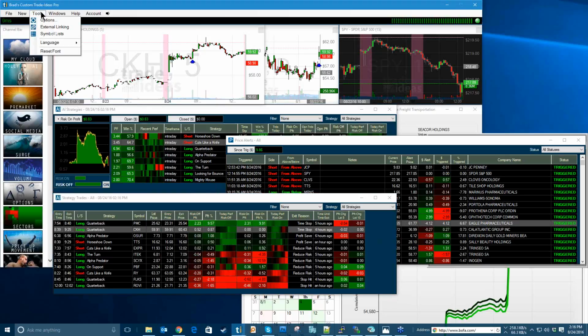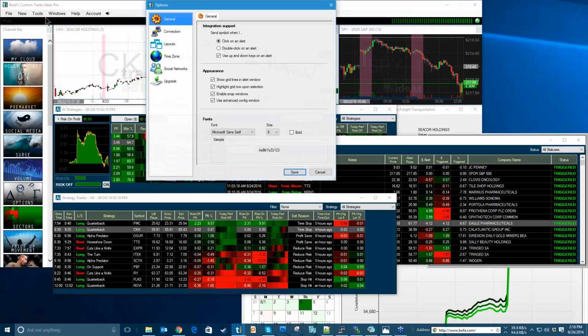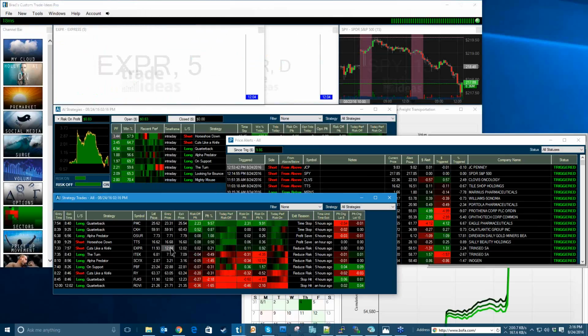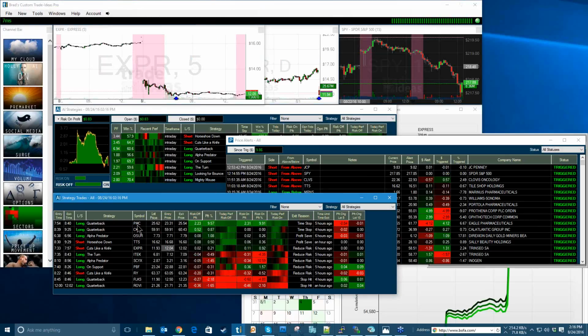So to do that, I need to go into the Tools section, go to Options, and I'm going to make sure that this selection is unchecked: Highlight grid row upon selection. So now when I do that, I'm just highlighting a single column or a single cell.